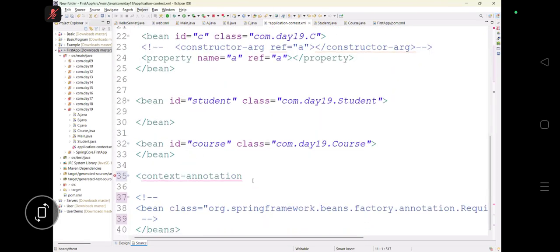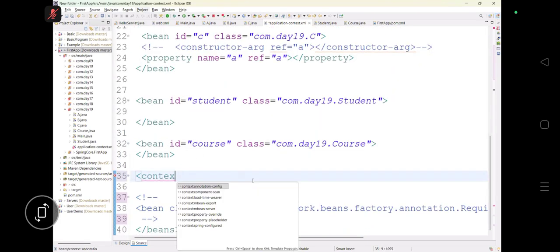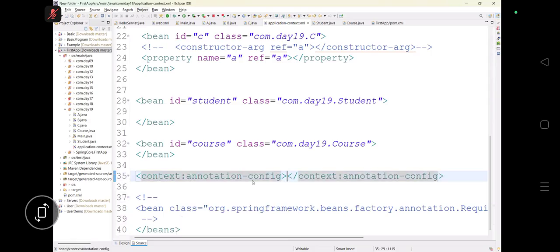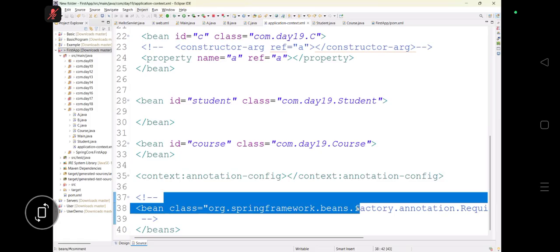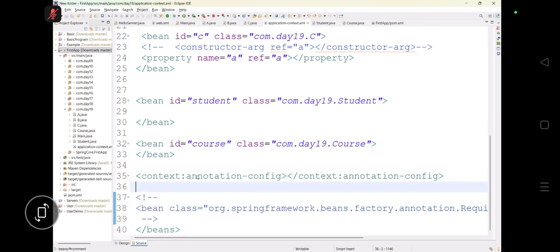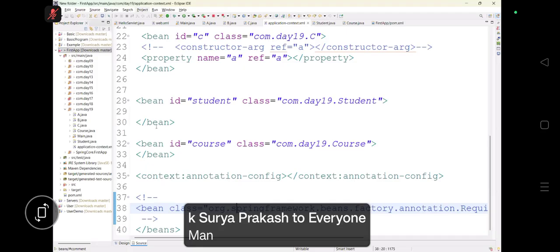Now let's see, guys. Context colon annotation config. This context colon annotation config will help work with all the bean post processors. No need to write them explicitly. Means right now you can see what will happen. Now, did we provide any setter, guys? No, we have not provided any setter. Now, is the setter optional or mandatory? We had written the bean post processor, so the setter becomes mandatory. Mandatory means we have to write setter injection here.